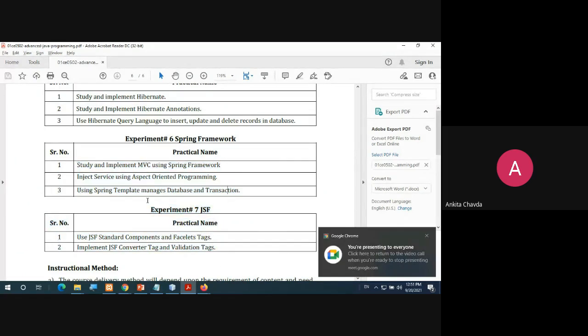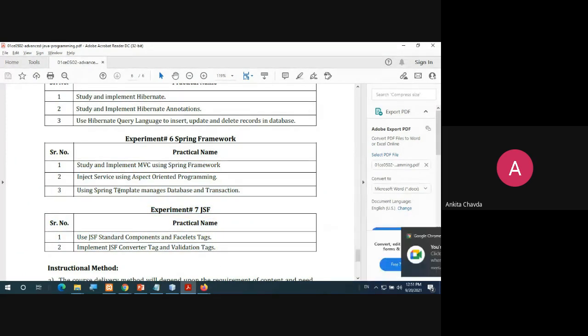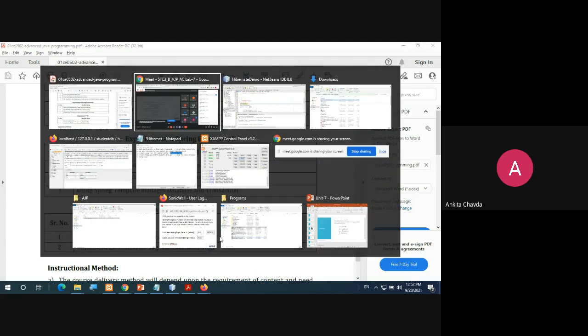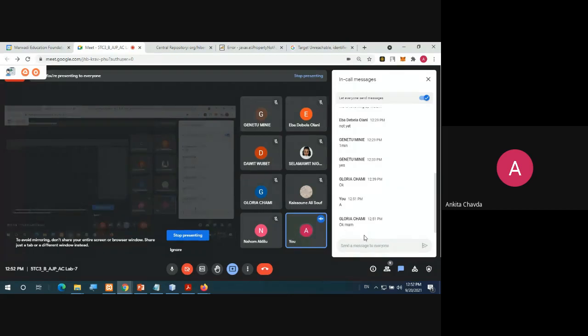Because the main thing is that you have to use the Spring-led templates for database and the transaction, right? This is all about study and implement. This is the theory part that you have already done, right? The main thing is insert and update and so on. So this is all about Hibernate. I hope you understand how to create it at least. Say at least yes or no now.